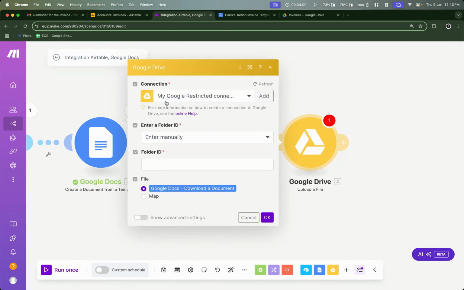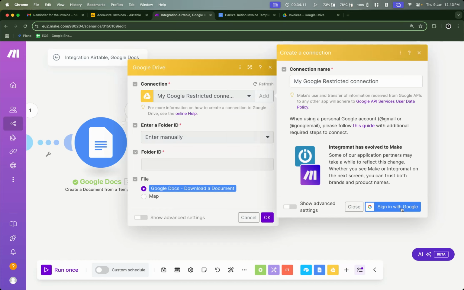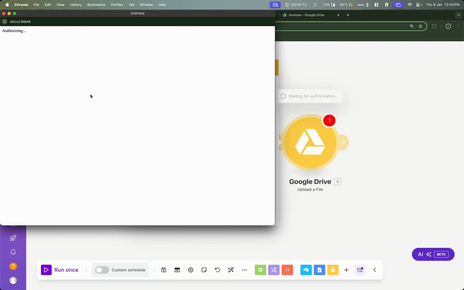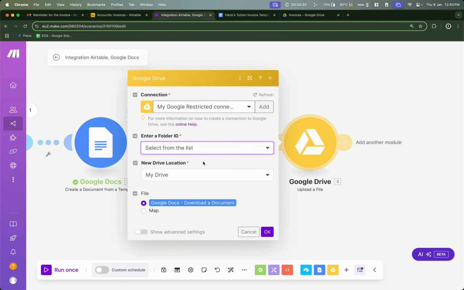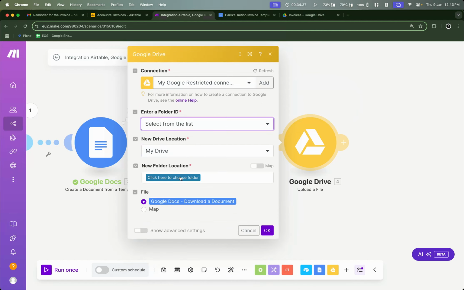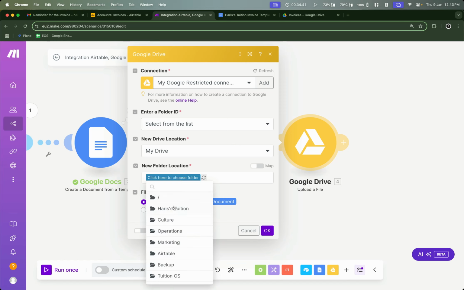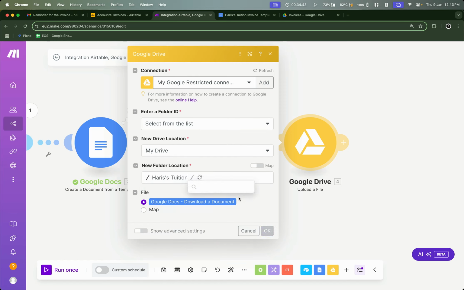You also might need to connect. So you just add, right? Sign in with Google and then just authorize accordingly as well. So once you're connected, the next thing is to enter a folder ID. Usually you just want to select from a list. In this case, we know all of the invoices will go to our tuition invoices folder. So Hari's tuition and also the invoices as what you see over here.